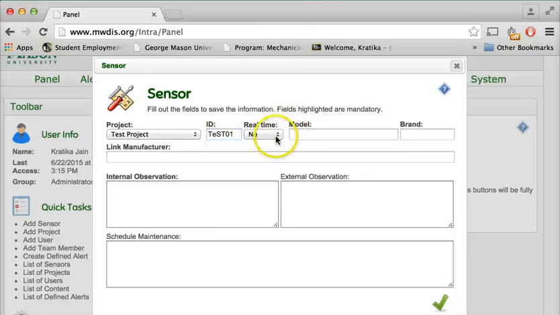Select if the sensor is real time or non-real time. If the sensor is real time, then it'll send out files automatically to the system. And if the sensor is a non-real-time sensor, then the XLS files are inputted to the system through the internal system itself.